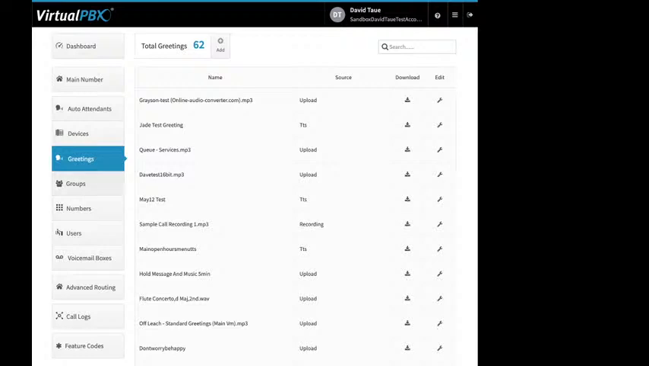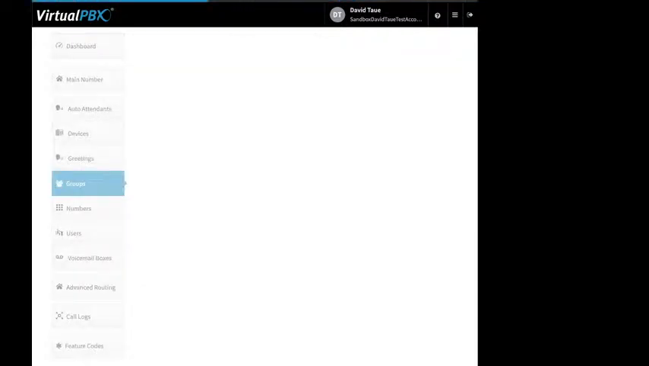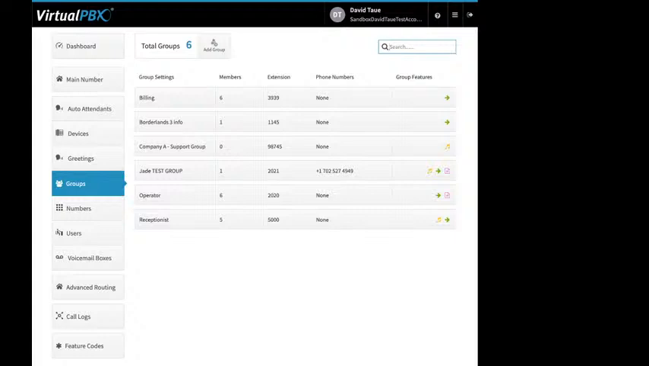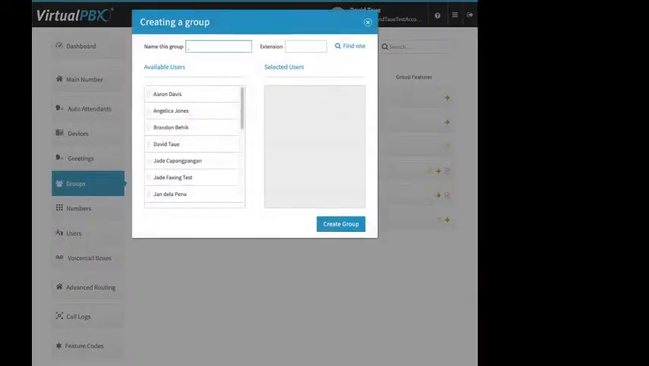Groups, or ring groups or hunt groups. These are departments. You can create a group up here at the top by clicking Add Group. You give it a name and an extension number. And then you click and drag your staff members that you want to be in the group, and you would click on Create Group.